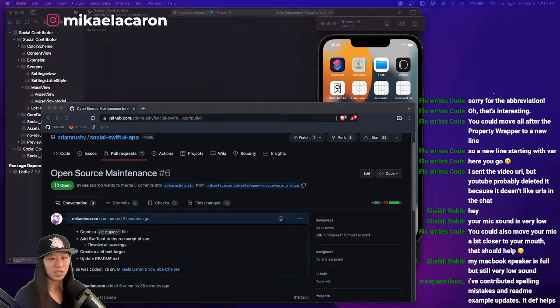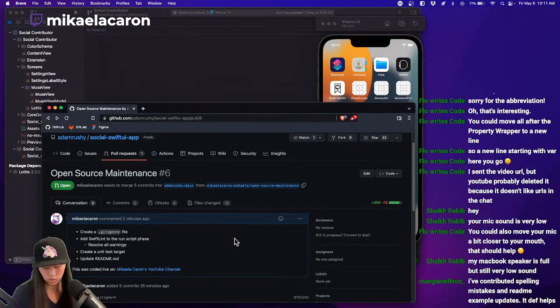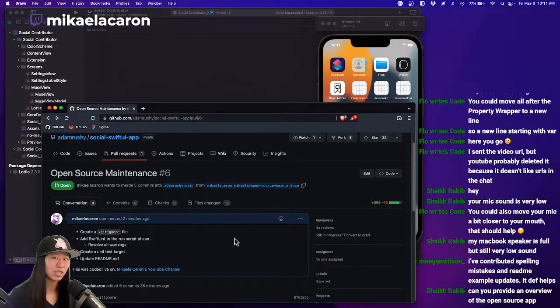You've contributed spelling mistakes and README example updates. It definitely helps. It 100% helps because when you think about it, every person who looks at that repository will notice that spelling mistake. And if you're the one that corrects it, it will subconsciously help everybody else.